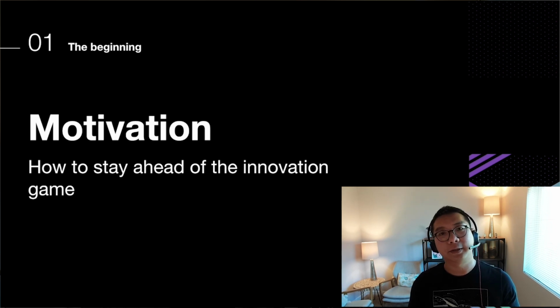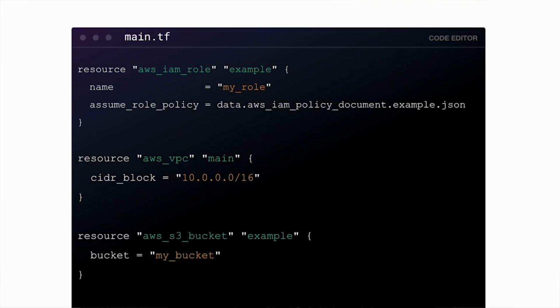Our customers want to use Terraform to provision their infrastructure. So let's take a sample of a simple HCL configuration. Now here I have an IAM role, a VPC, and also an S3 bucket. In AWS, you often hear us talk about two-pizza teams. We operate lean and fast. So that means each of these services has its own API endpoint.